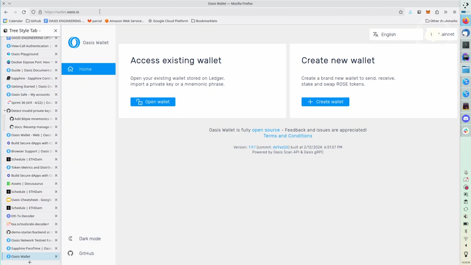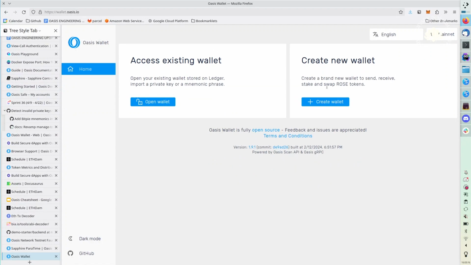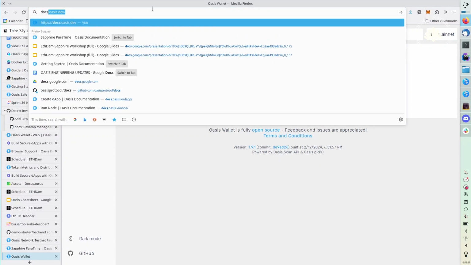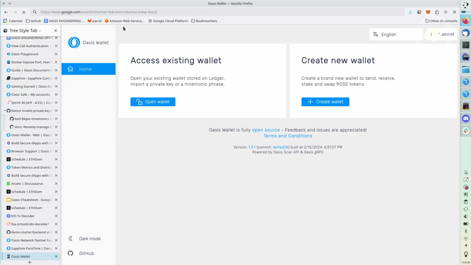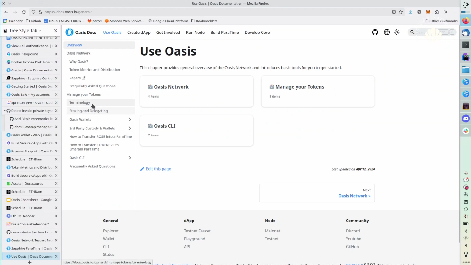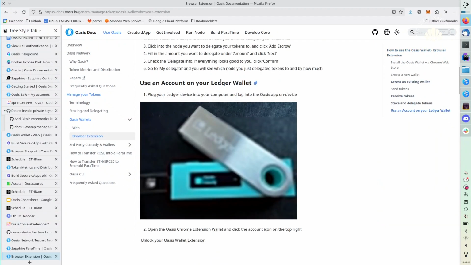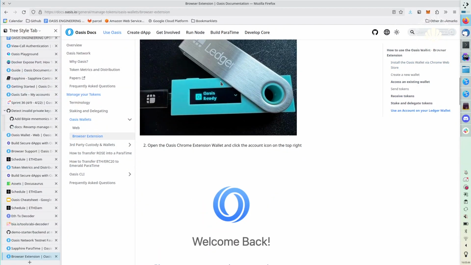And we have two versions of those. One is at wallet.oasis.io. That's a web wallet, basically a website, and you insert your private key or mnemonic, and then it's encrypted inside your browser state. Another wallet is a wallet extension. I think I have it installed. It's on Chrome. I won't open it right now, but you can read more about it here, manage tokens, Oasis wallet, and you have the web wallet and the browser extension and instructions to install it. Also Ledger is supported and so on and so forth.